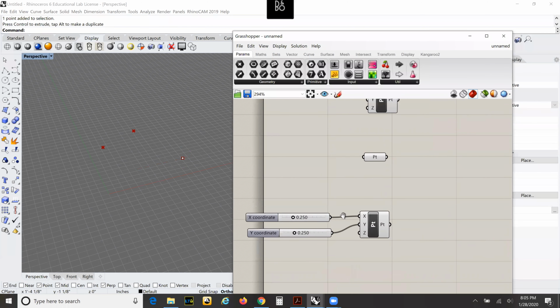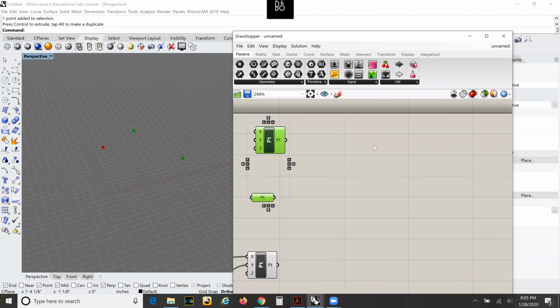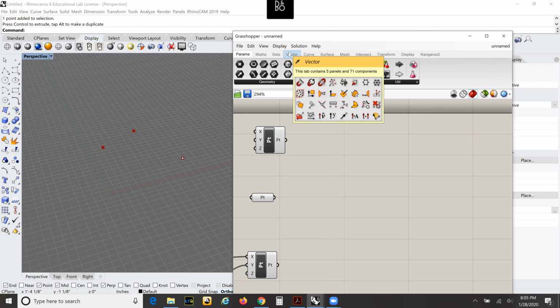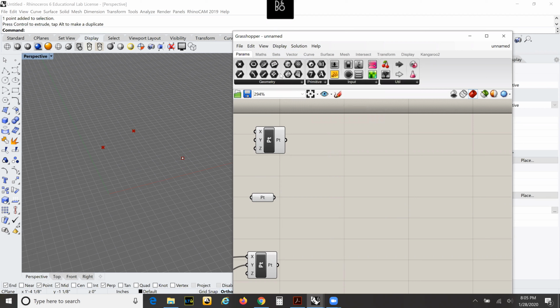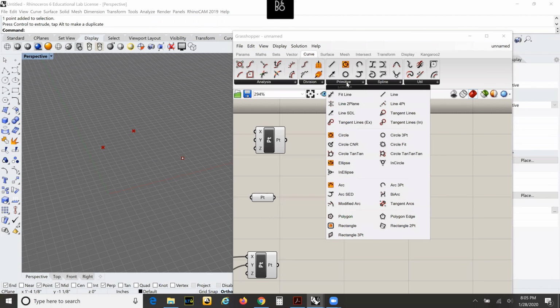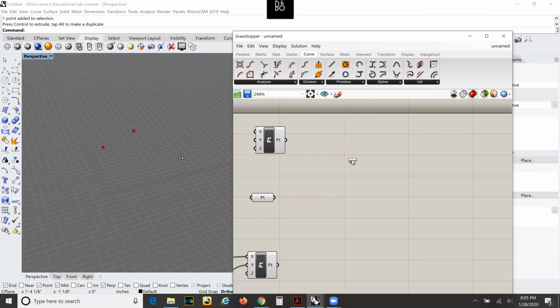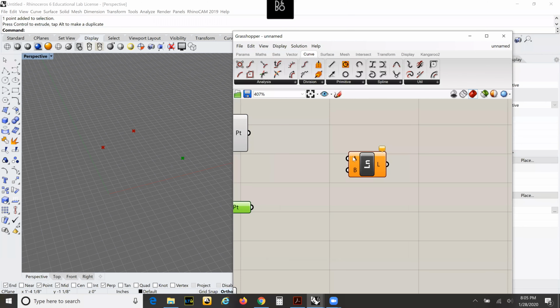We can also draw a line. So what defines a line? 2 points. So we can go into curve, and under primitive, we'll click down, and here it is, create a line between 2 points. You click that. There we go. And what defines that line? 2 points. It's looking for a start point and an end point.